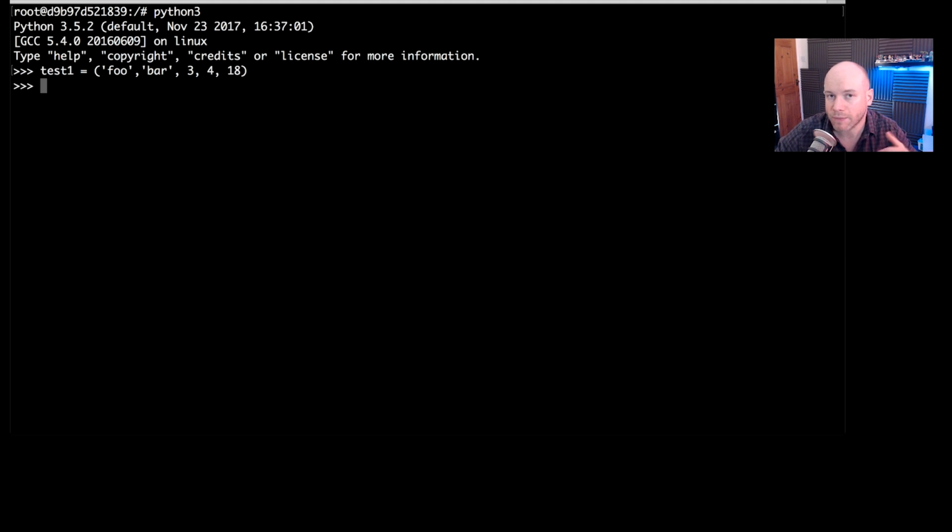Pressing enter, that means that we have now defined that tuple. So test 1 is a tuple where the first item has a value of foo, its index is 0. The second is bar, third is 3, 4, and then 18, and so forth. But as I said, these are indexed from 0. So that would be 0, 1, 2, 3, and 4.